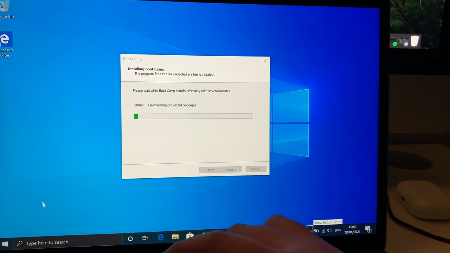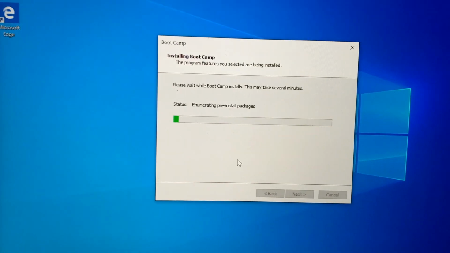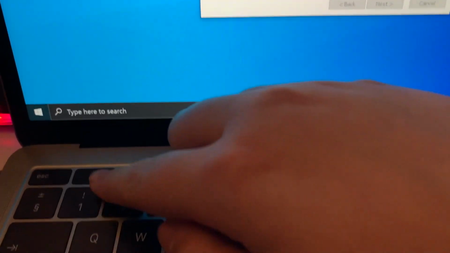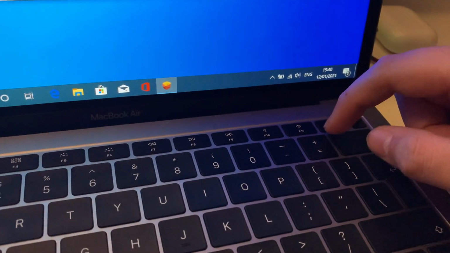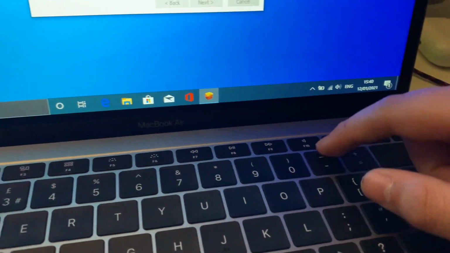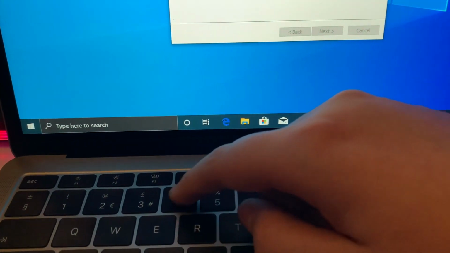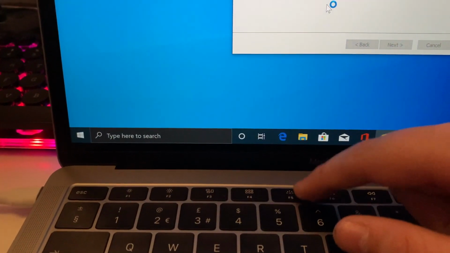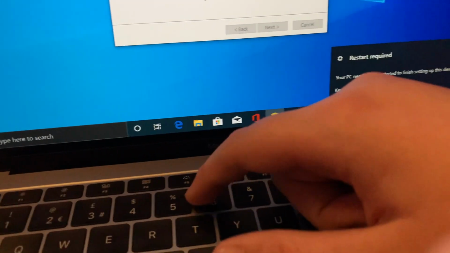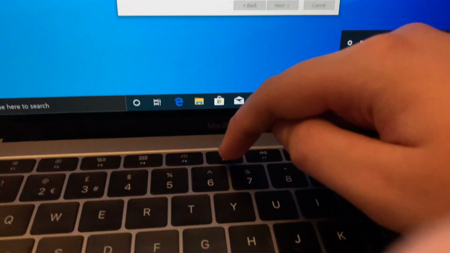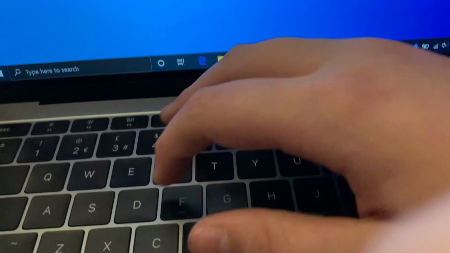When the installation is finished, these keys along here will become function keys as standard. So your volume and things, your keyboard and things, because if you try and use it now, it confuses itself and doesn't do anything. But when you restart and you try and press these keys to turn on the backlight, then they work.